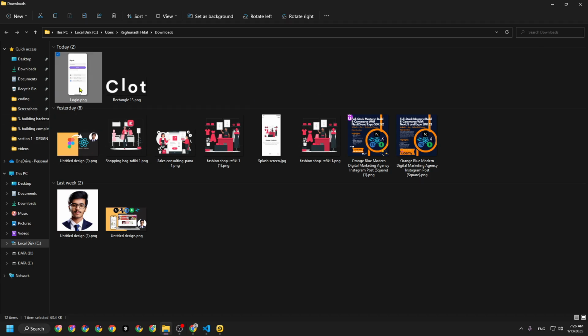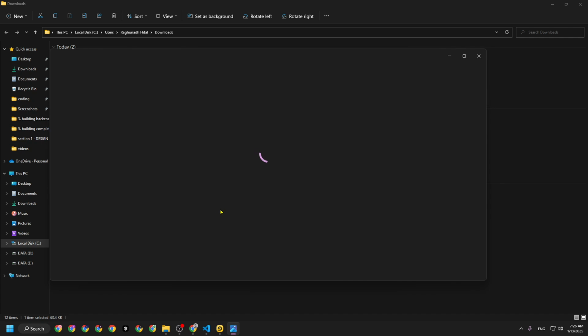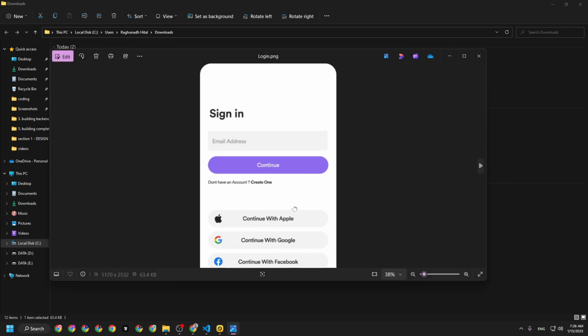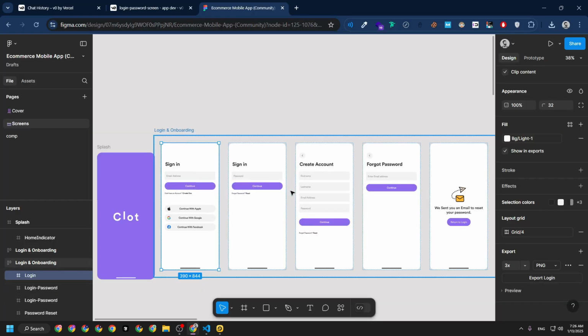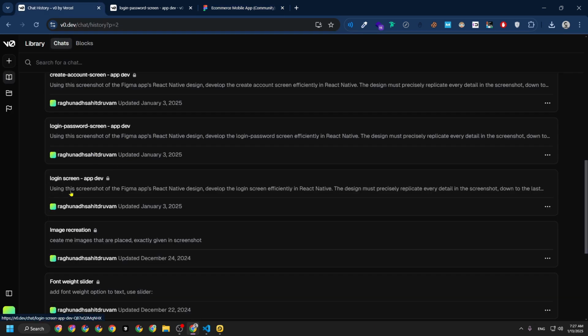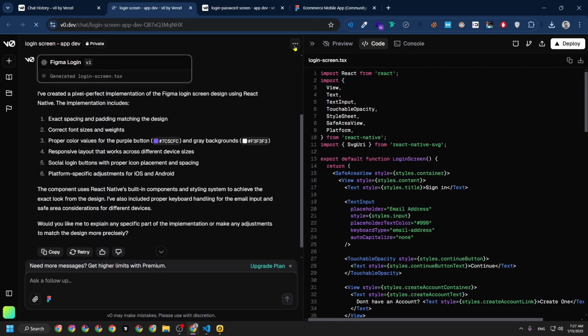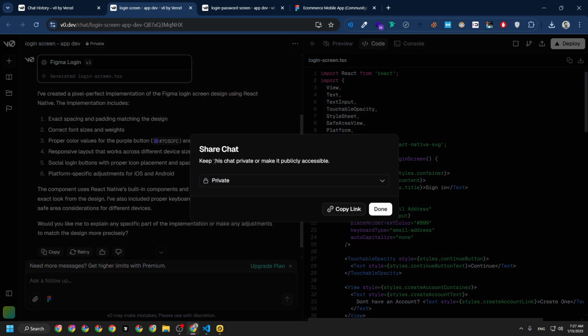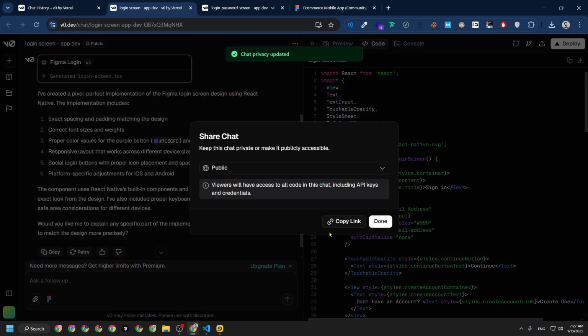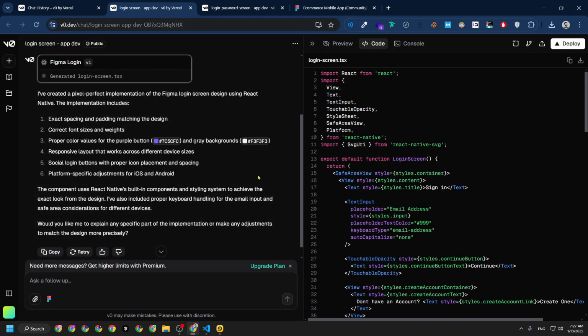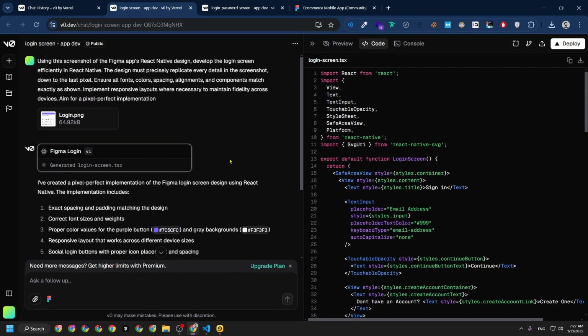Now let me come to here, let me click on here, and as you can see, this is our sign in screen. Let me show you the sign in screen also. Login password screen, okay, login screen. Yes, this is the screen we are looking into. Now I am going to make this public, copy the link, and provide you the link in the resources in this lecture for the entire 38 screens long Figma app design. So don't worry about that.